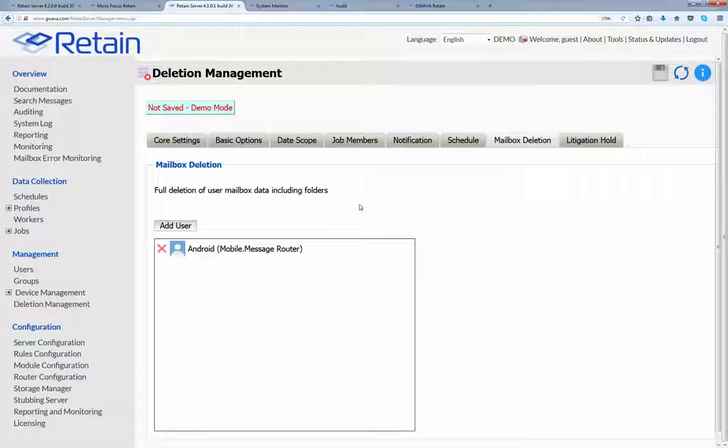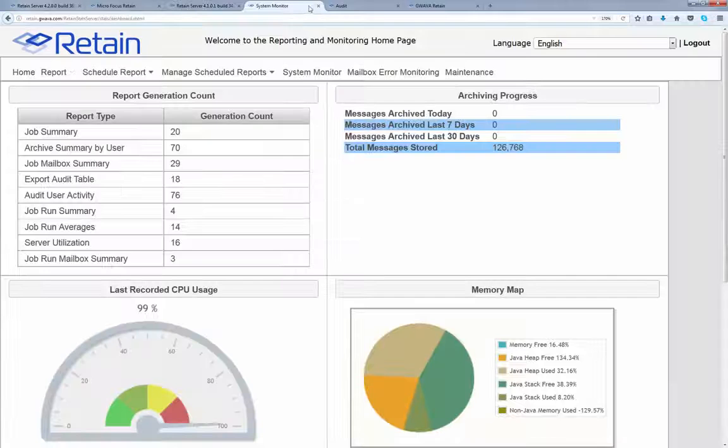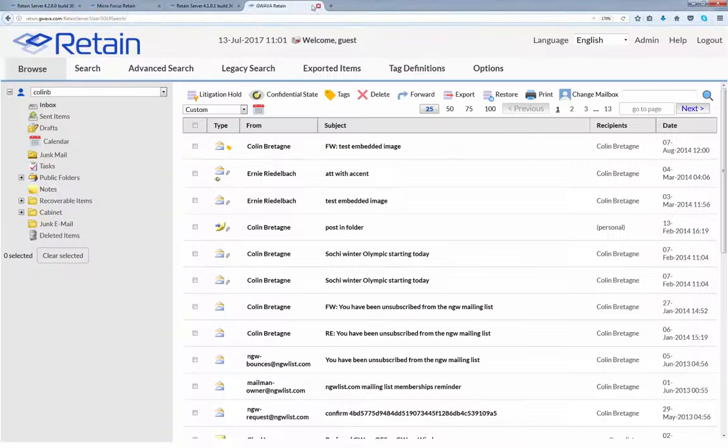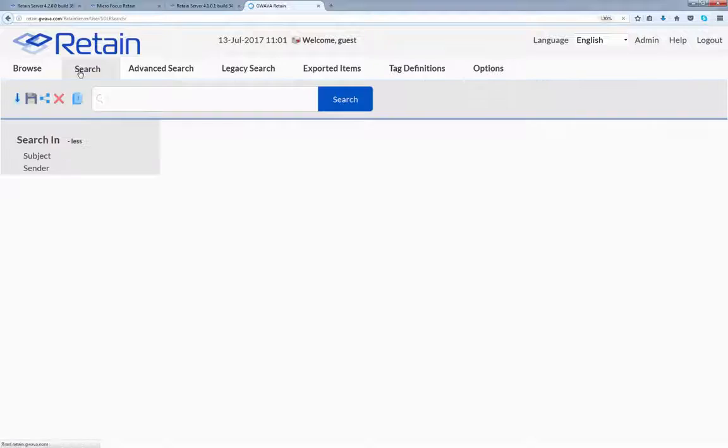Okay, so that's everything I wanted to show you on this side. There's obviously a lot more to it, but those are some things that can really help you see the power of Retain. Let's go into the search for just a moment so you can see how search works.